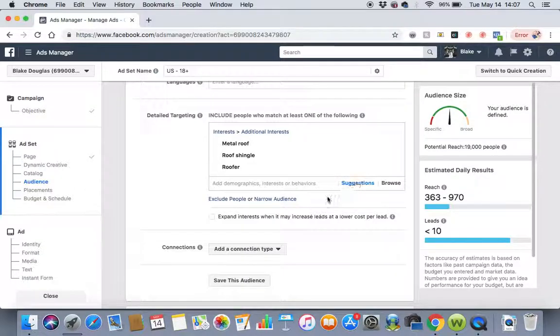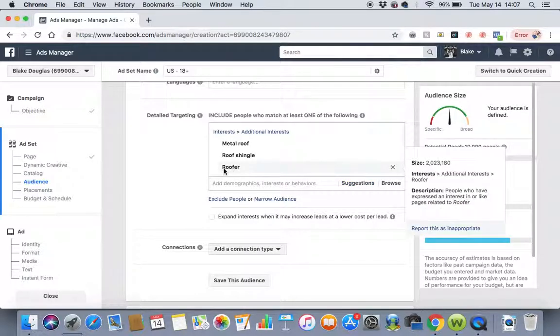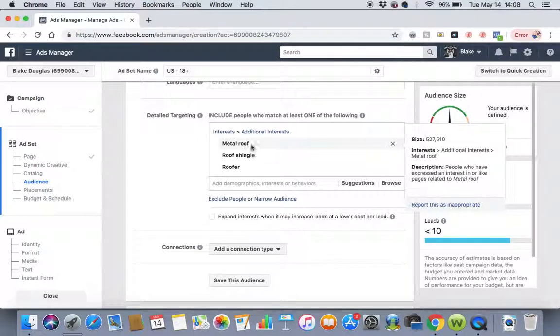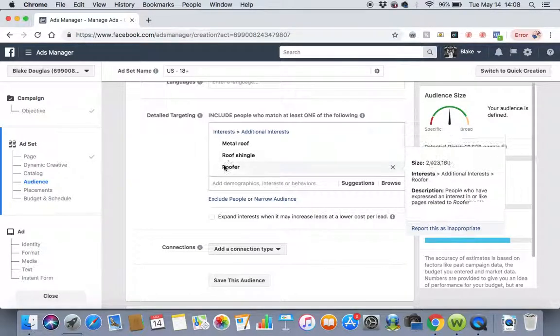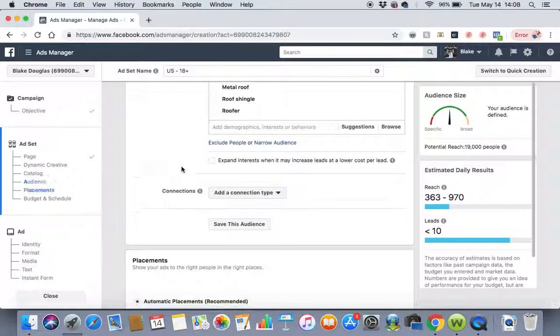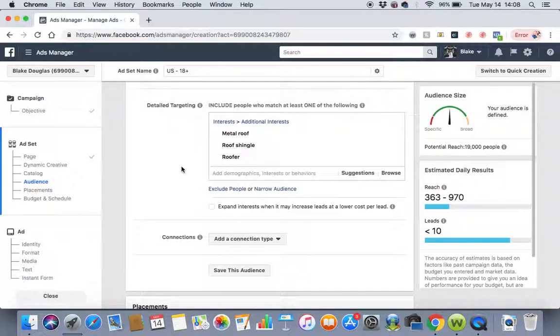Now, you could do one of two things. You could do three separate ad campaigns: one for shingle roof, one for metal roof, and one for just roofers. And if there's anything else in your business that you do, maybe you do roofing and power washing on the side too, you could search that and see if it's an interest in Facebook. Sometimes some of these little jobs aren't. You kind of have to dig and see.